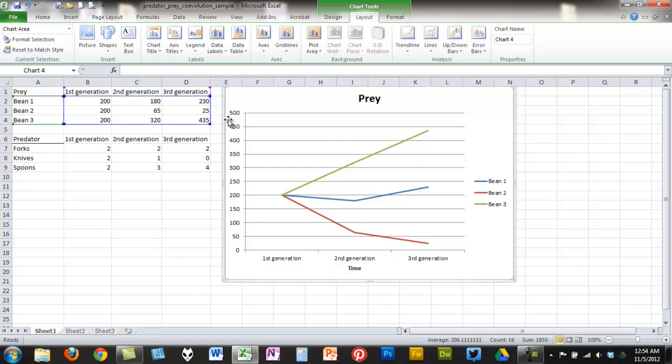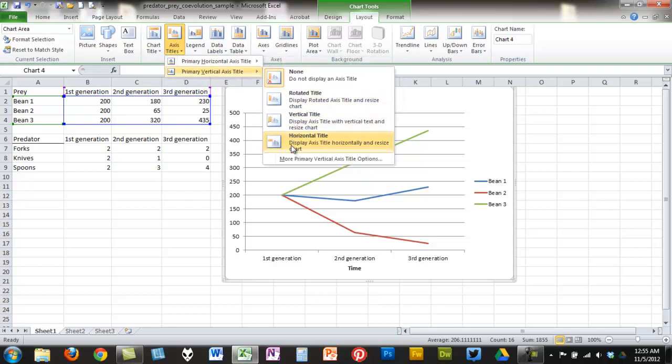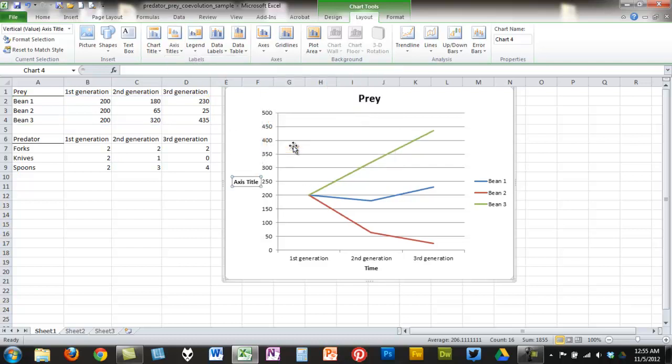Now on the y-axis, remember these are the counts or the number of prey. So let's add axis title, primary vertical, and I like to have a horizontal title. I don't like my titles running vertically or rotated. It just makes it more difficult to read. So let's add a horizontal title. We'll just say number of prey.